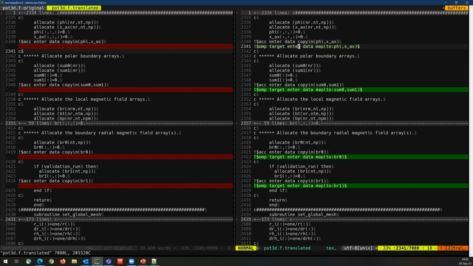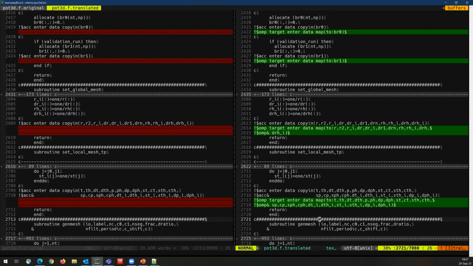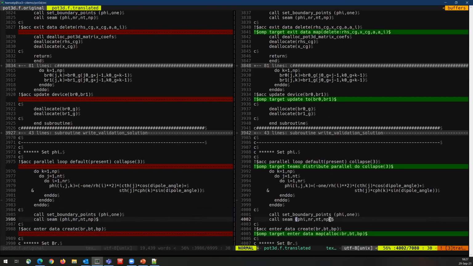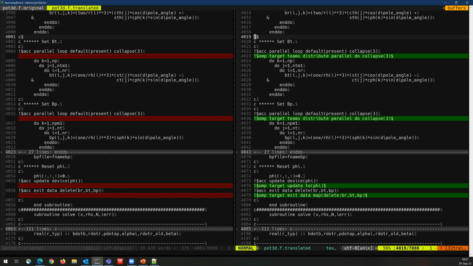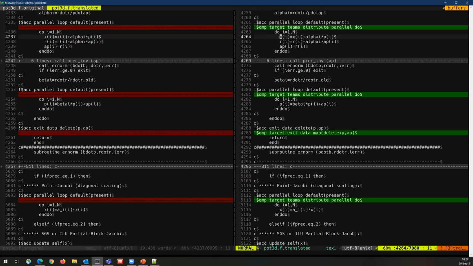Let me go to the other screen here. So we have ACC enter data copyin, which has been converted into OMP target enter data map. I can go down, for instance. These are target updates. Let me try to find here. We have an ACC parallel loop, and this is converted into OMP target teams distribute parallel do, and it keeps the collapse clause here as well. You can use bin-diff to do the comparison from one to the other. So that is pretty simplistic, I would say. So, questions here?